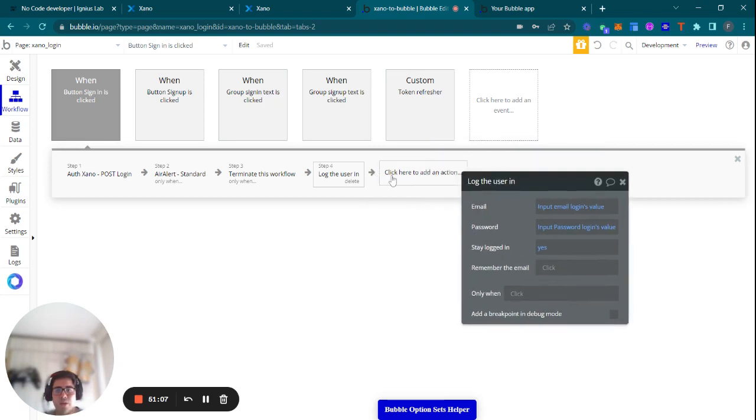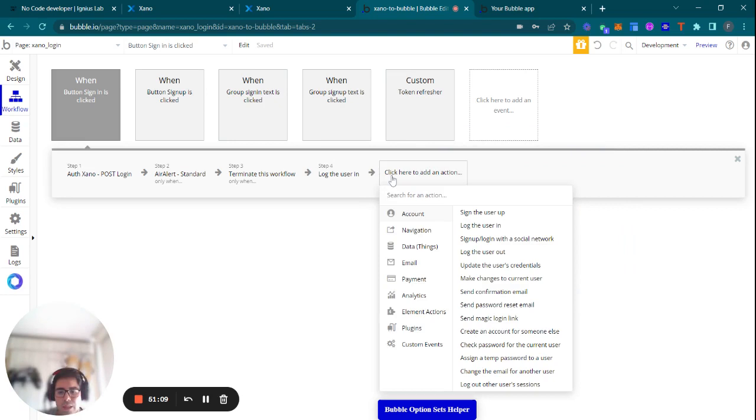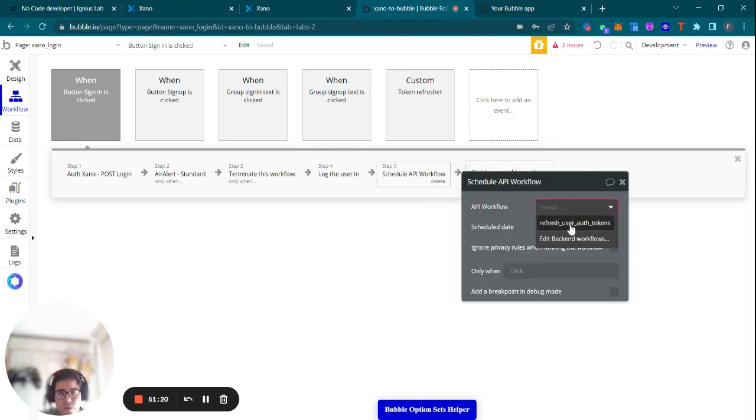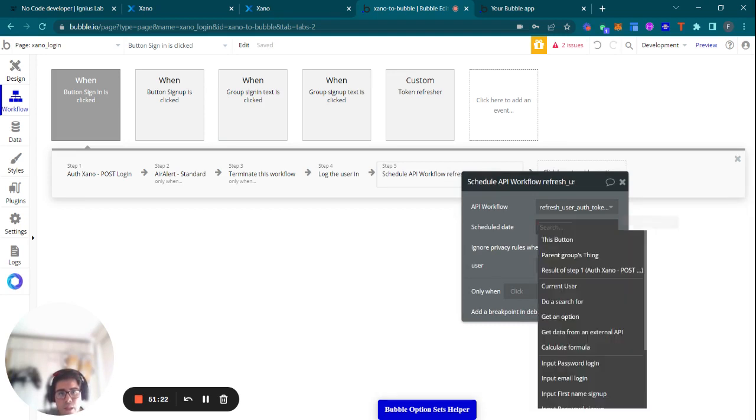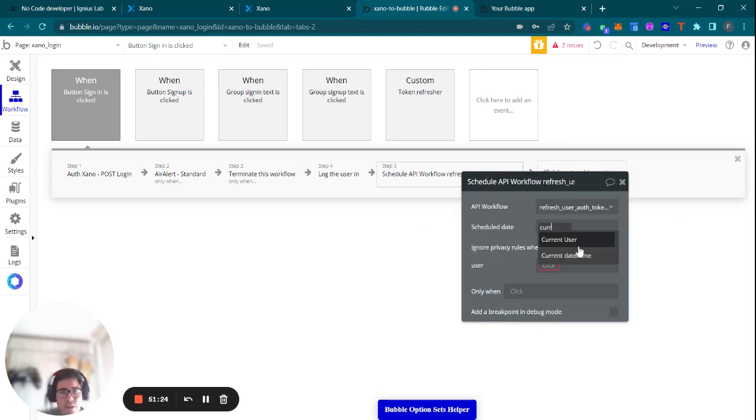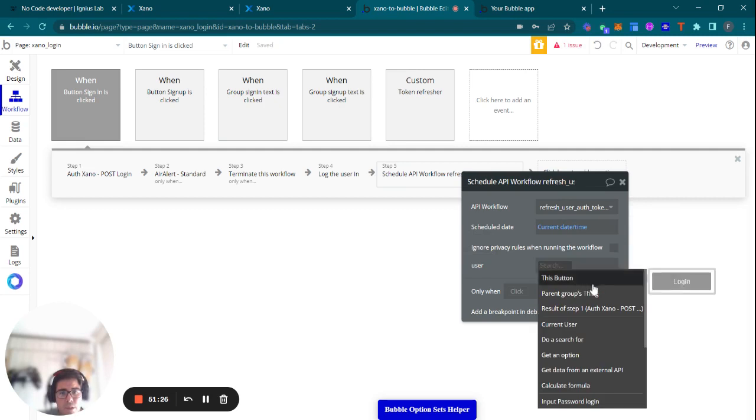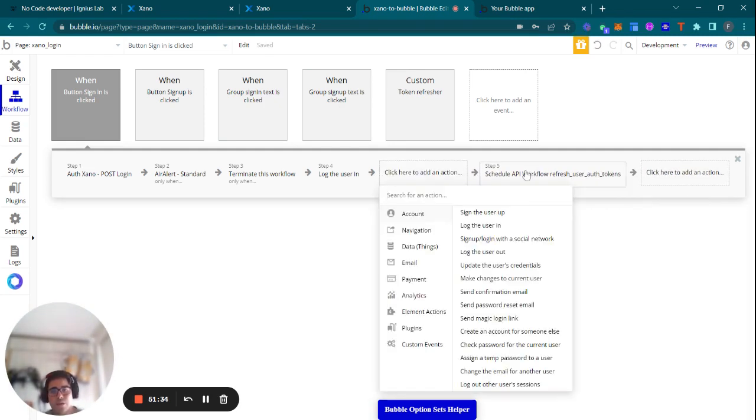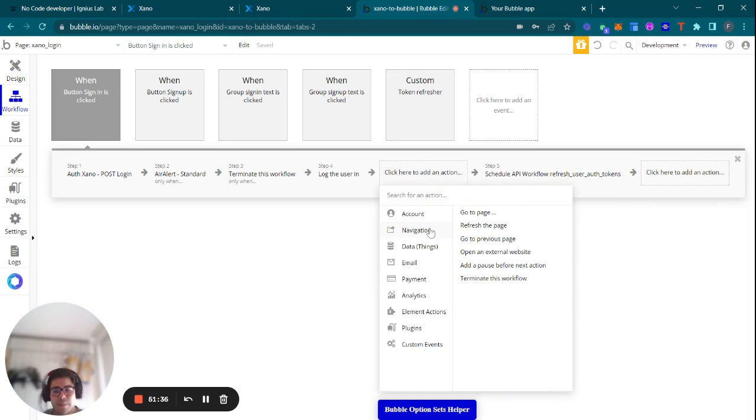So after the user is logged in, what we want to do is schedule the API workflow to refresh our tokens. This will be current date time. User will be current user. But before scheduling this, what we are going to do actually is that we are going to cancel an event.